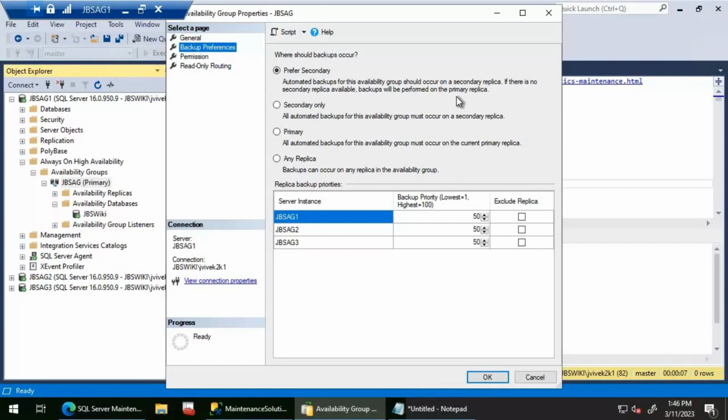What this means is whenever the secondary replicas are available, the backups will happen there. In case all the available secondary replicas are down, that is when it will perform the backup on the primary replica. The second option is secondary only. In this case, all automated backups for this availability group must occur on a secondary replica. The third option is primary, which tells that all backups for this availability group will occur on the current primary replica. Any replica tells that the backup can occur on any replica in the availability group.